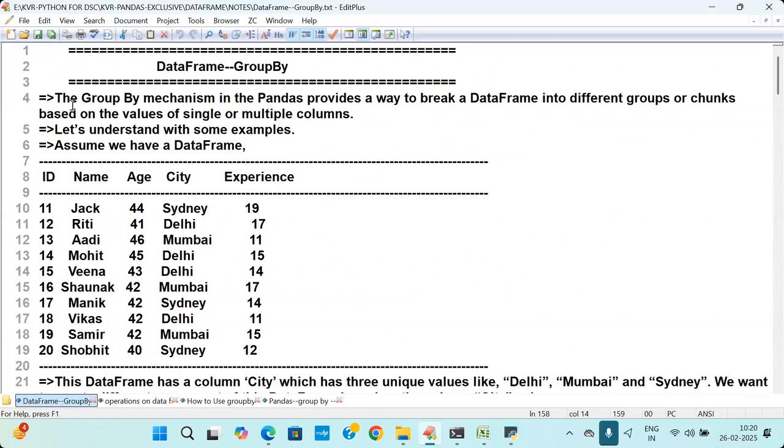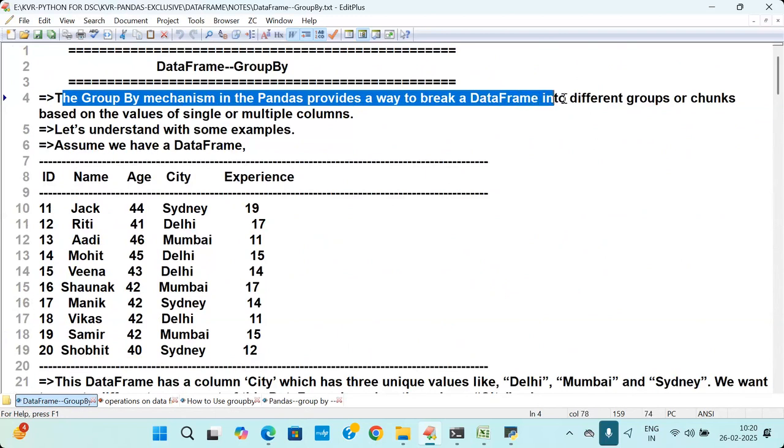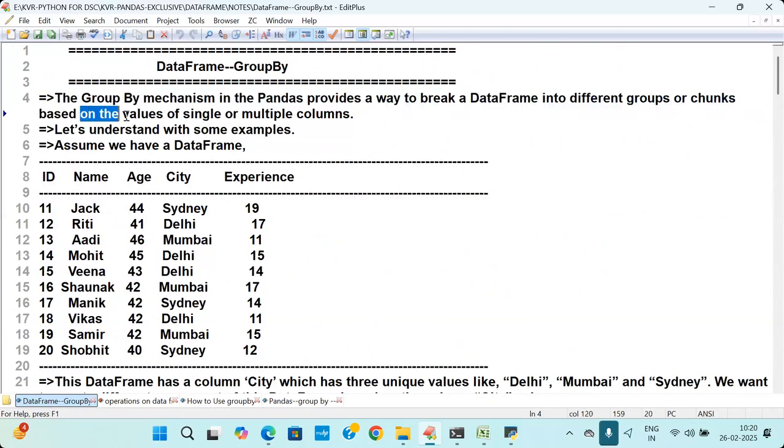You can say the group by mechanism in Pandas provides a way to break down or group data into different groups or chunks based on the values of single or multiple columns. Multiple columns.